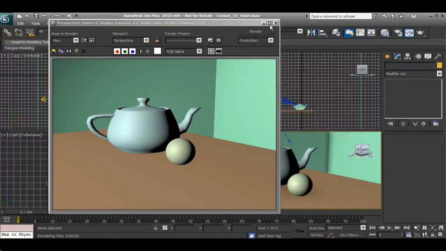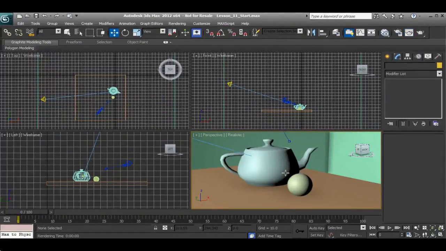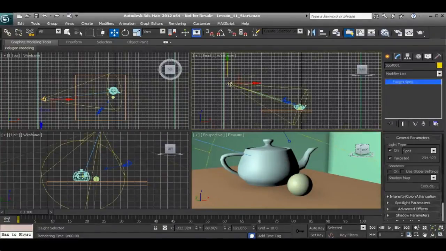So let's go ahead and discuss how we can actually create casted shadows. To do this, it's pretty simple. We just select our light source, and what we need to do is actually check this shadows on, and this will actually create casted shadows. So now you can see a casted shadow on our teapot and on our table here.